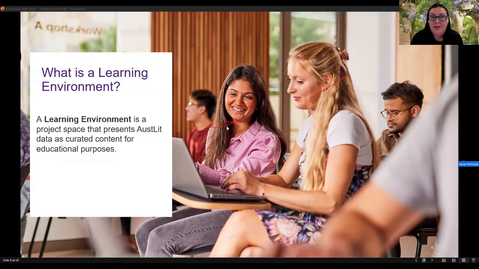The components of the learning environments include suggested texts for incorporating cross-curriculum priorities, organising ideas, digital literacy exercises using AustLit data, examples of AustLit data visualised and accompanied by additional digital literacy exercises, reading suggestions around the curriculum priorities, and links to additional related AustLit content relevant to the project.